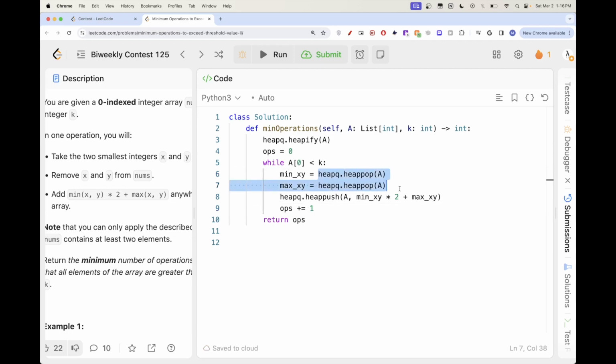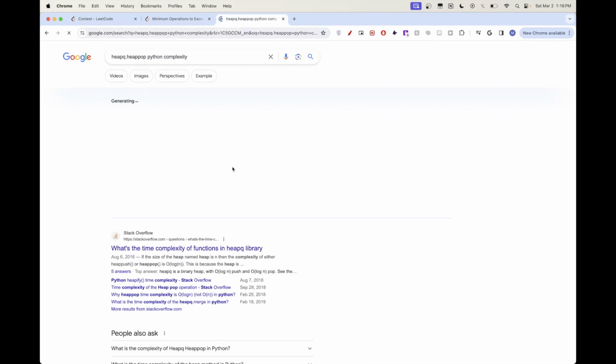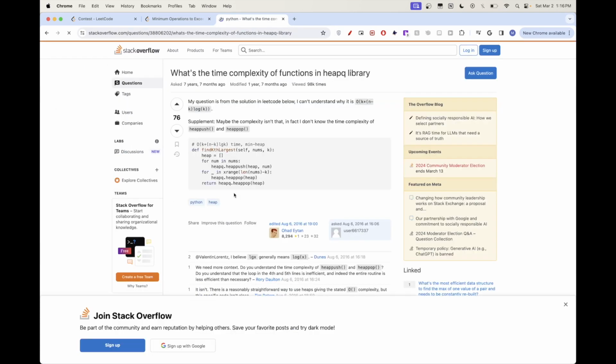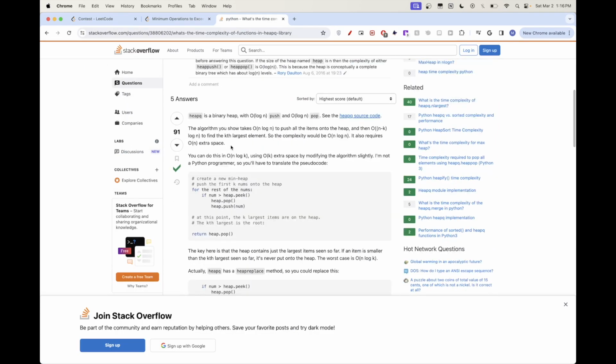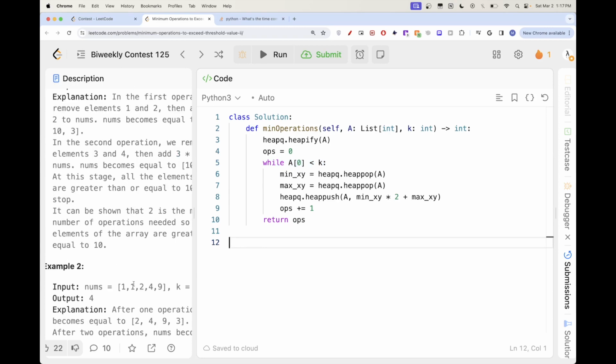Now, for the complexity of these operations, if you just do heap queue in Python, it's O of log n for push and pop. Okay, so these two are O of log n. And so overall the core here is O of log n. And each time we reduce the size of the array by 1, and so this is O of n. So you have an O of n log n solution. We should pass with the constraint we have.